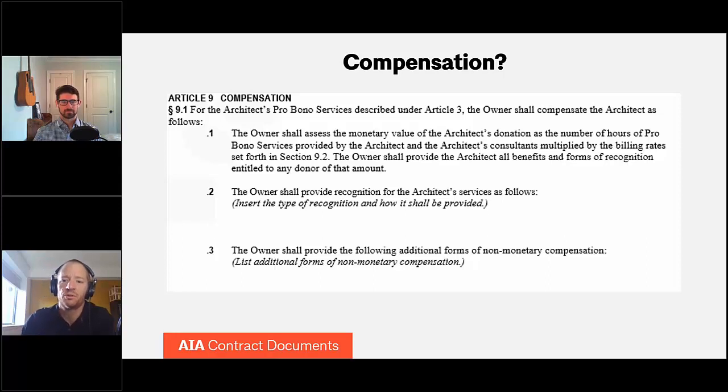Also, and I haven't shown it on the slide here, but the architect is entitled to get its expenses reimbursed from the client. So if the architect had to make prints of drawings or travel out to a job site for a site visit, they can get those expenses reimbursed. And that is it with the pro bono agreement.